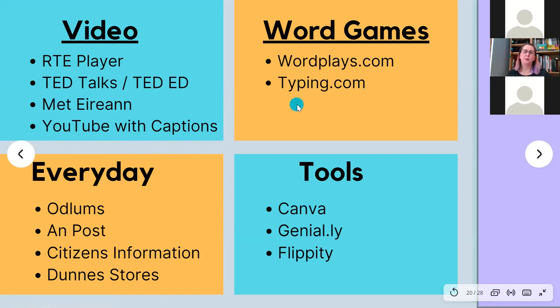Wordplays and typing.com is a website I use with some IT learners and some ESOL learners because there's the alphabet popping up. So you can call out a letter and get them to type it in, or there's word games there that they can play.